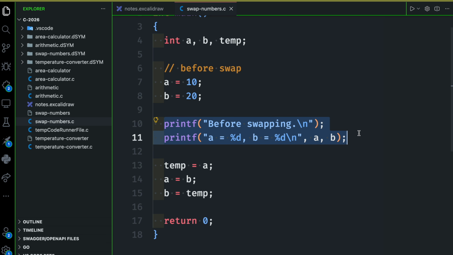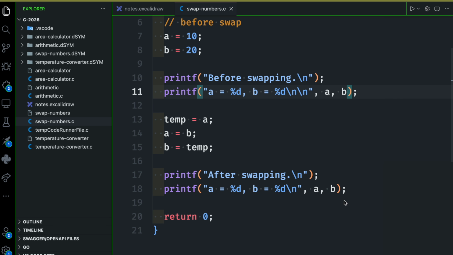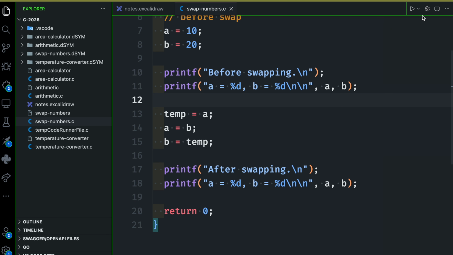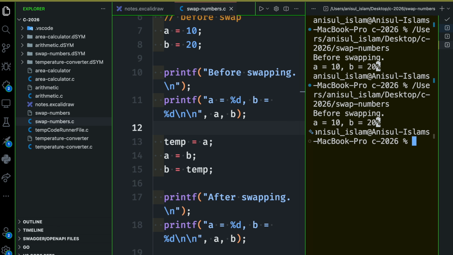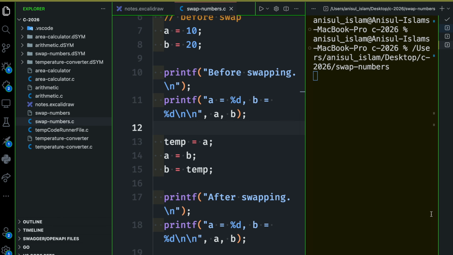Now after the swapping, I'm going to print the value of A and B here. So let's do that. Here I'm going to write "after swapping." That's all. I'm going to print one more new line here, just an extra new line. All right, let's run this program, and I'm going to open the terminal again. Let's see what it does for us at this stage. Again, I need to compile and run it. So let's do that. Here I'm compiling and running.